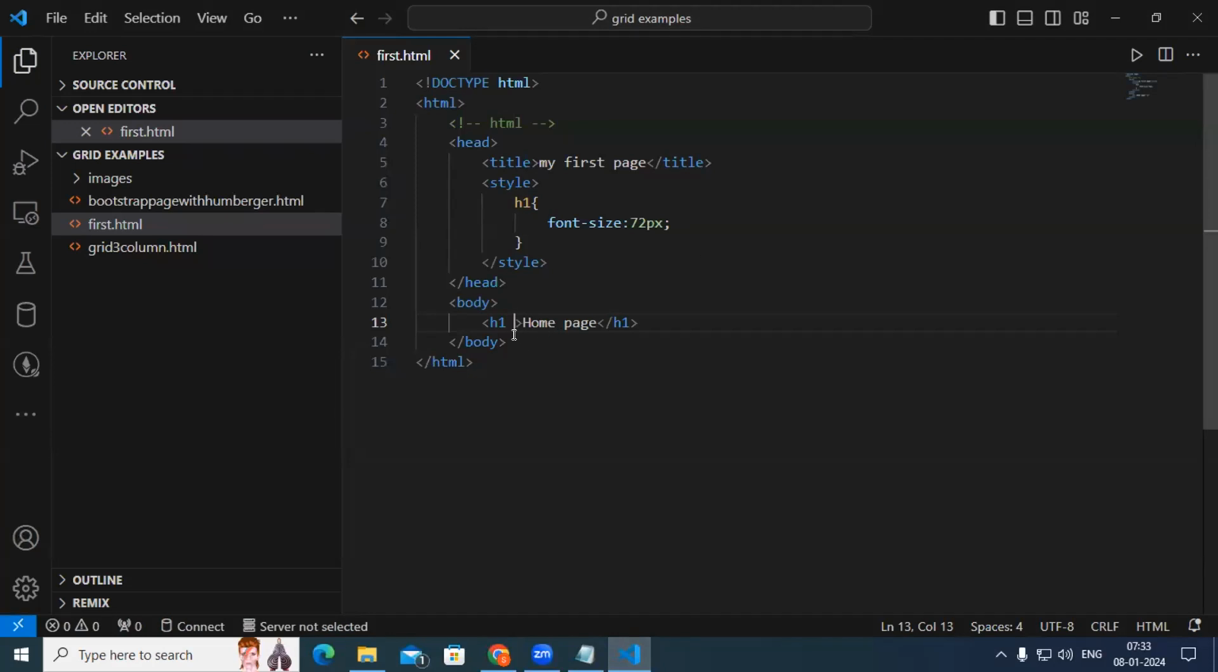When inline style is available, it applies inline styles. When inline style is not available, it looks for the internal style. When that is not available, it looks for the external style. When that is not available, it's going to go with the default style. So precedence is inline style, then internal style, then external style.